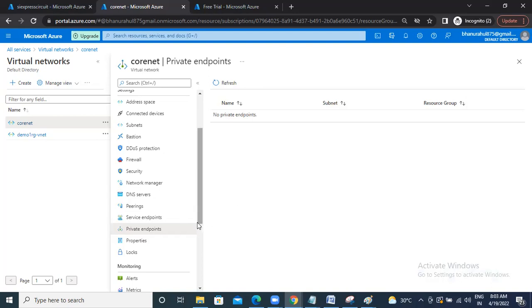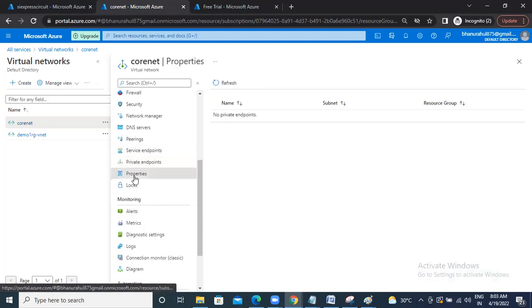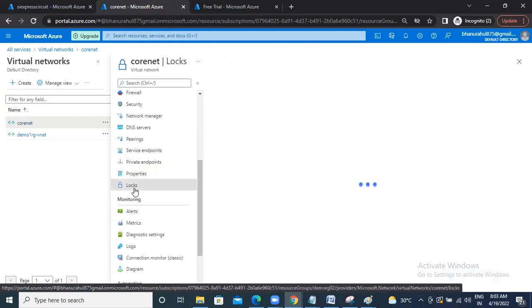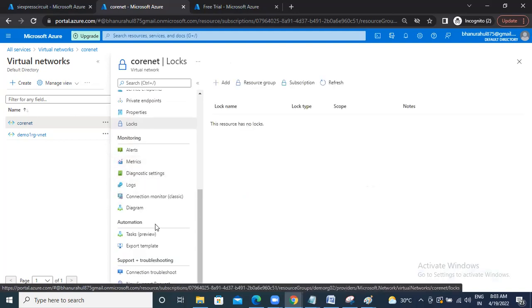Okay. And here you can see the properties of the virtual network. We have discussed the logs, how it's going to be, and all the monitoring stuff and these steps, all the services we have discussed already. So here, one more thing, we can see the diagram of that.